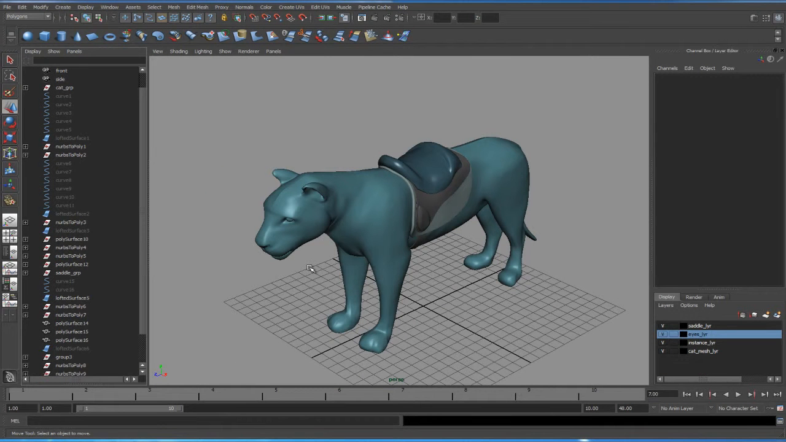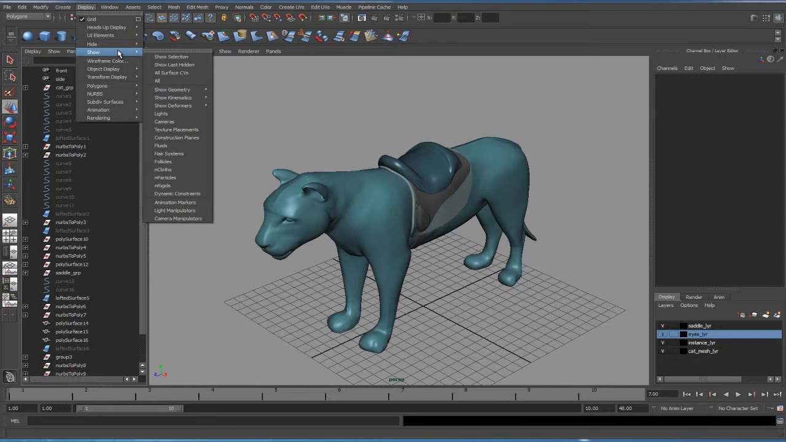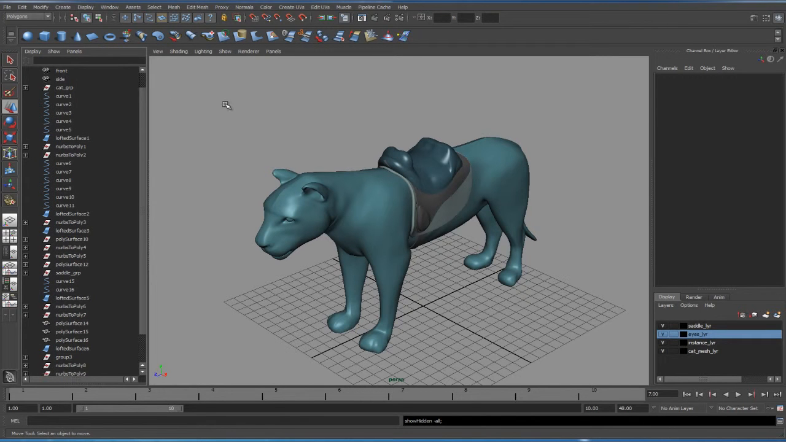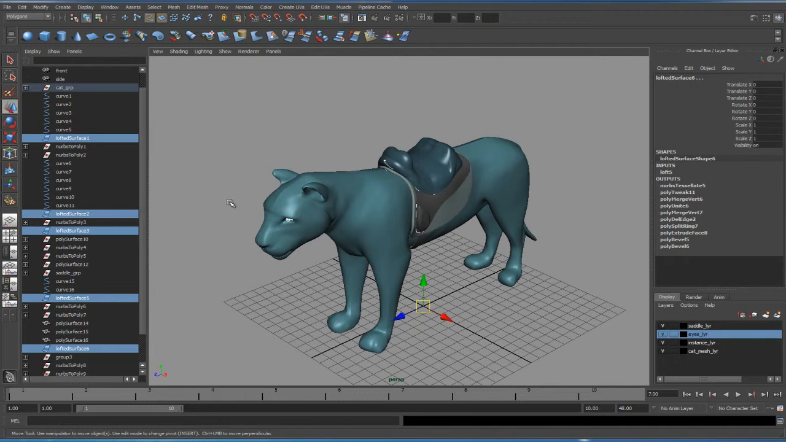So the cat is done, or at least as done as it's going to be for these videos. And now it's time to package this up, organize it, delete history, organize layers, and get this thing ready for referencing for our final render. So I'm going to start by unhiding all objects in the scene that are hidden, and that would be under Display, Show, All. And I'm going to filter all objects off, and then turn on NURBS curves and NURBS surfaces, and I'm going to marquee over everything.